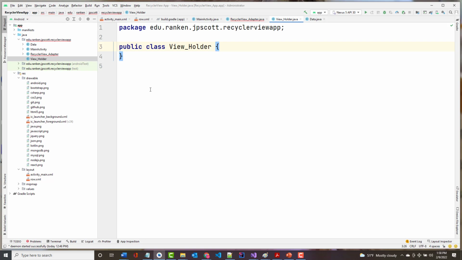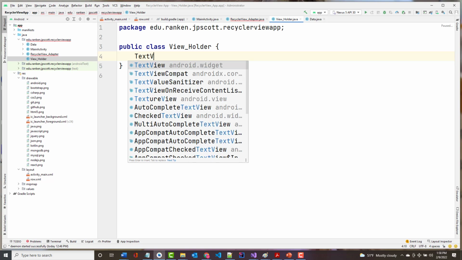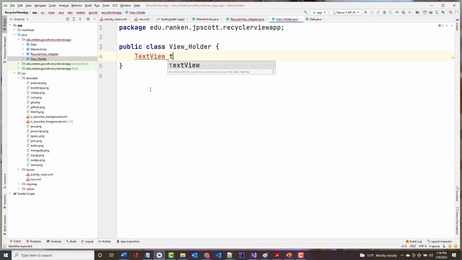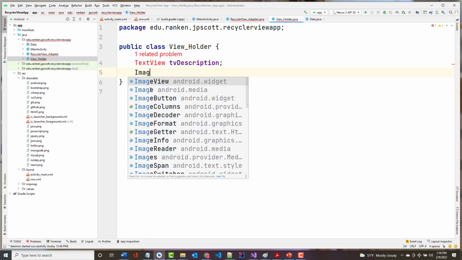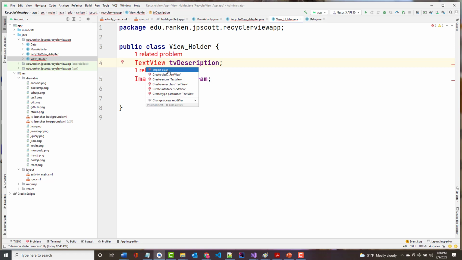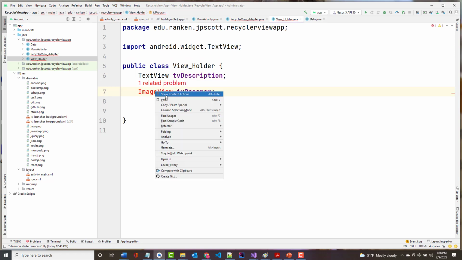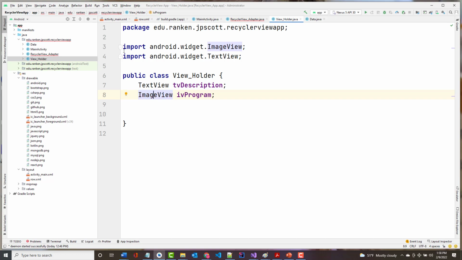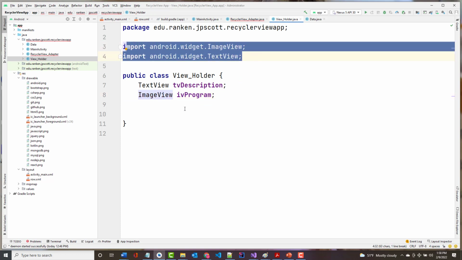So, first thing we want to do is we want to go TextView, tvDescription, gotta spell it right, and ImageView, ivProgram. Now I'm getting those errors because again I've got to right mouse click on the word TextView, choose show context actions and import the class, and do the same thing here for the ImageView. So you need these 2 lines. That's why we have those errors.